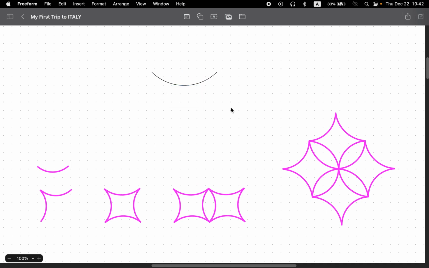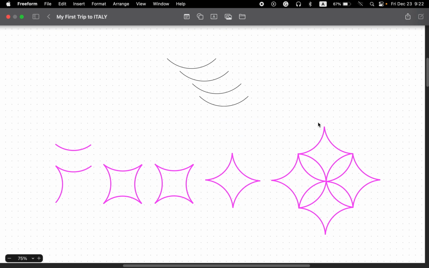To duplicate the shape, select it as before. Press the Command and C keys to copy it to the clipboard. Then press the Command and V keys to paste it. Repeat as many times as you need. I made this line pattern just using one curved line. The final image had just a few simple steps, including copying, pasting, rotating, and grouping.